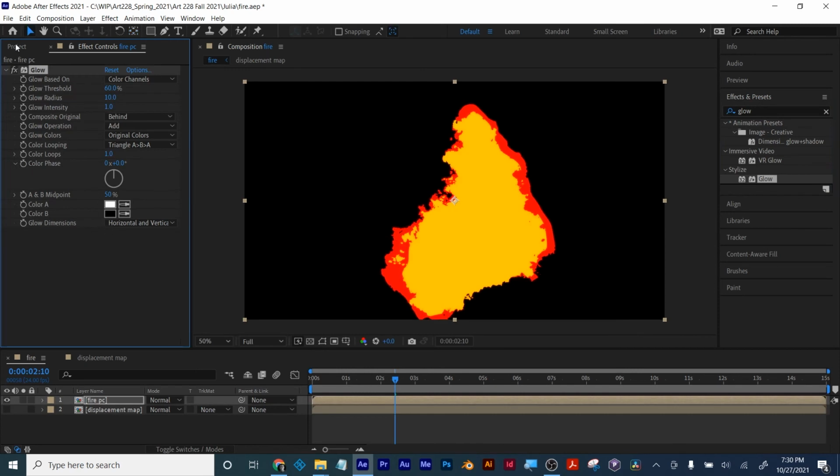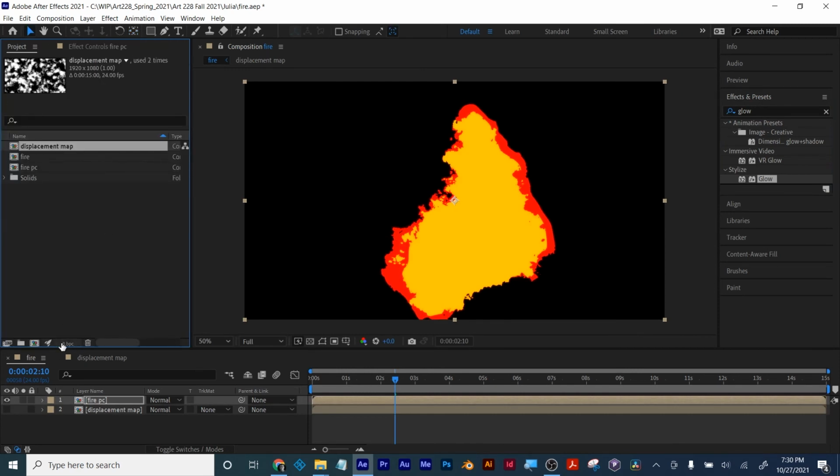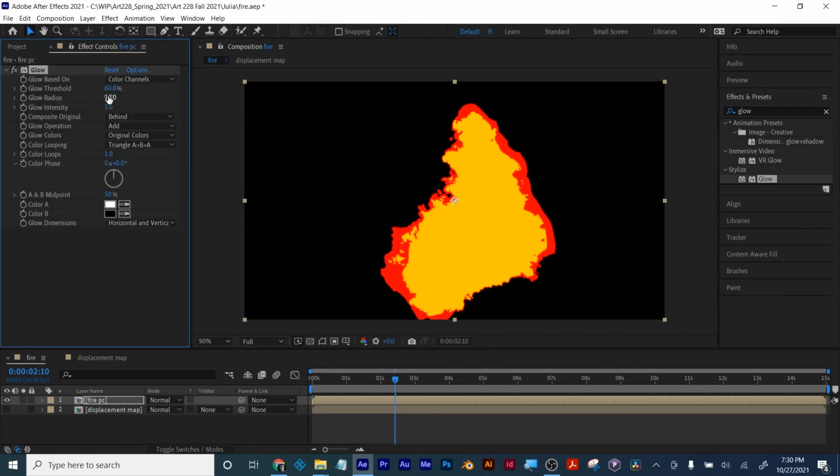And everyone remember, if you're doing glows, you're better off at 32 bits per channel. You get more detail. So you hold down Alt or Option, you click right here, right above the timeline by the trash can. Now we're at 32 bits per channel. Now let's dial in that glow.